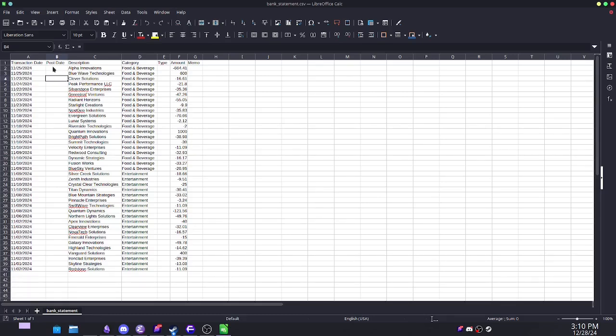Some of the stuff is blank, like post date. I don't care about post date. This is when the transaction was made, the transaction date, and post date is once it hits your account. Don't care. Description's important, obviously. Category I think is helpful, especially if you're looking at your real bank statement, since some of these descriptions will be kind of cryptic and hard to understand. So having your bank categorize it for you can be helpful.